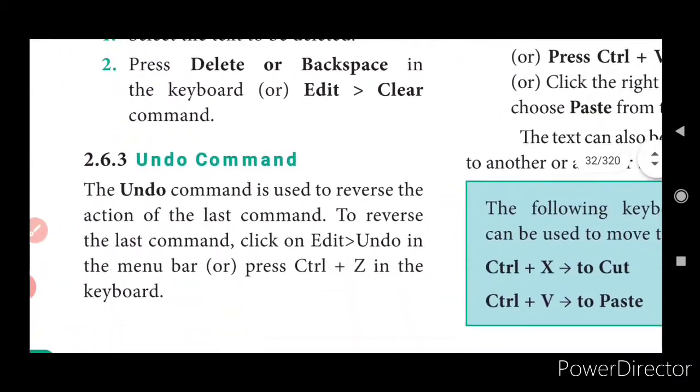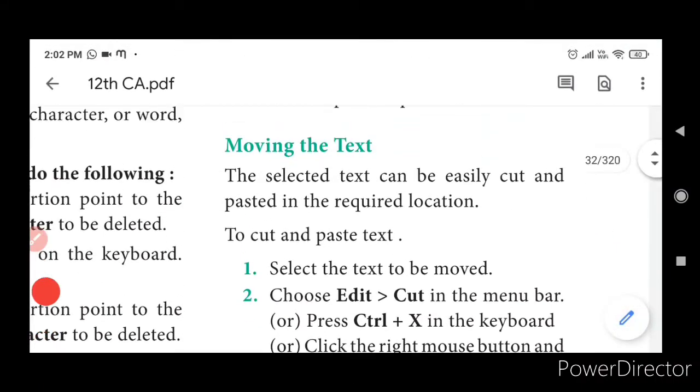The undo command. What is the undo command? How can you undo? You can either press Ctrl Z, or you can use Edit Undo.